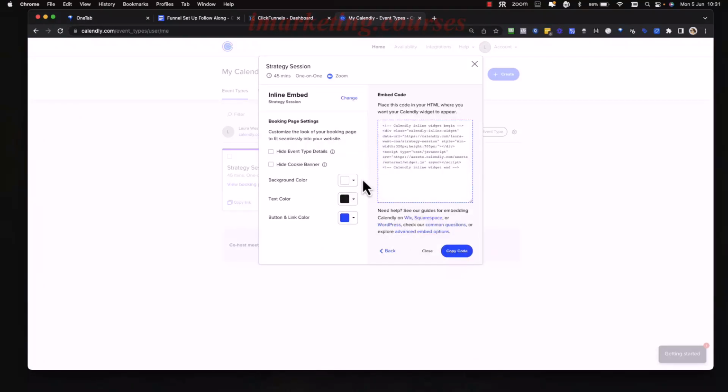Continue. And again, you can customize the colors of it. I wouldn't worry too much about it. I tend to stick with all the standard stuff. I in fact tend to hide the event details because it can be distracting to add more text. So even if you put the event details, we don't want it shown. We just want them to literally see one thing. And then depending on what country you're in or what country you're marketing to, it will depend on whether you hide the cookie banner. And then I want to copy the code.